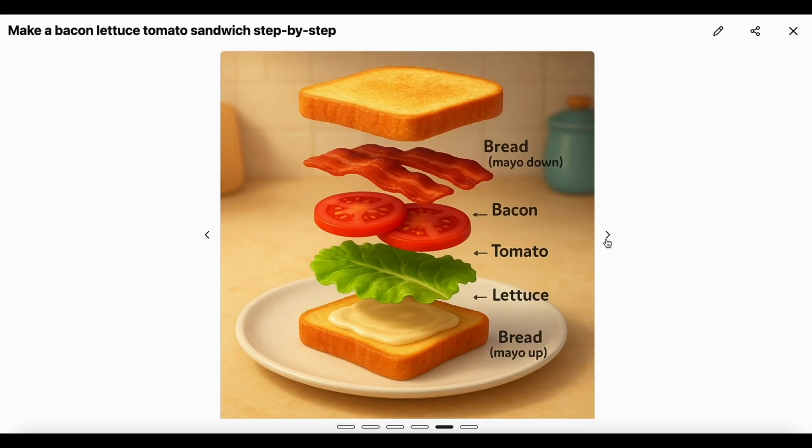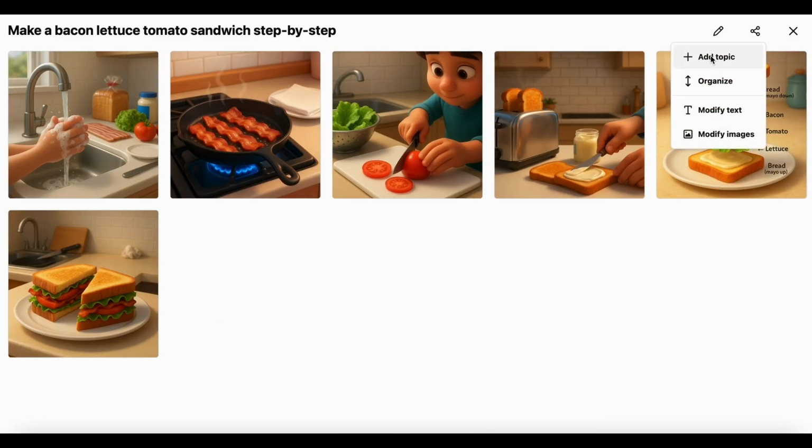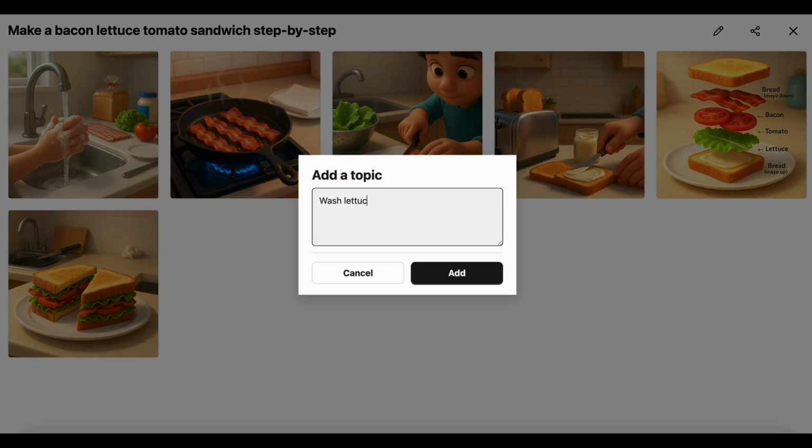And remember, you can always tweak and update your strip after it's been created. For example, let's say we want to add in a step of washing the lettuce. We'll click on the pencil icon at the top, select Add Topic, type in what we want, and then give Ella a moment to add a new image to the set.